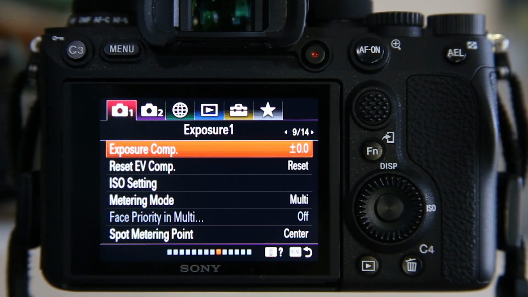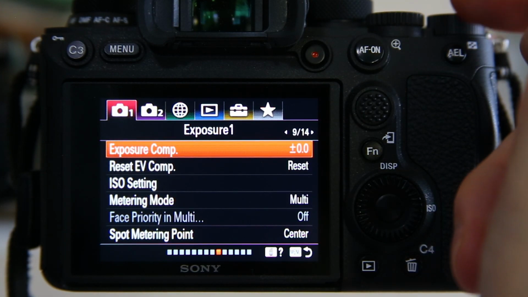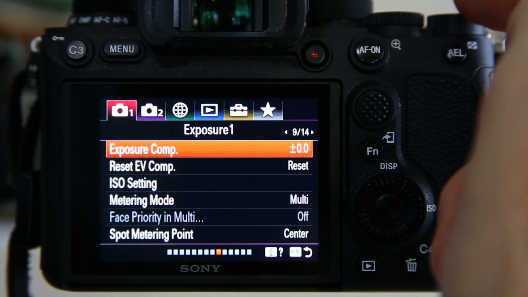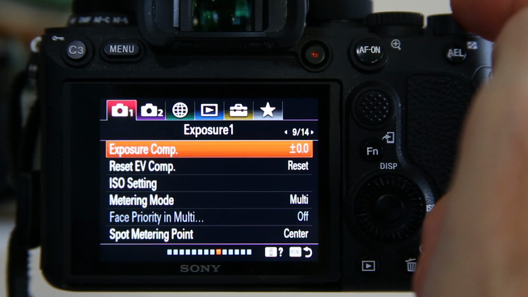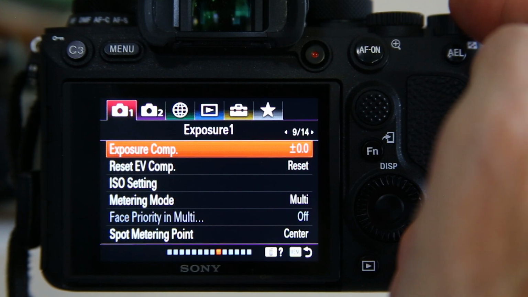Exposure compensation. Well, this is one way you can come into this menu and do it, but I actually do my exposure compensation up here with the main compensation dial. While I'm out in the field, I find that's quicker and easier, so I just leave this at the 0 point to start.